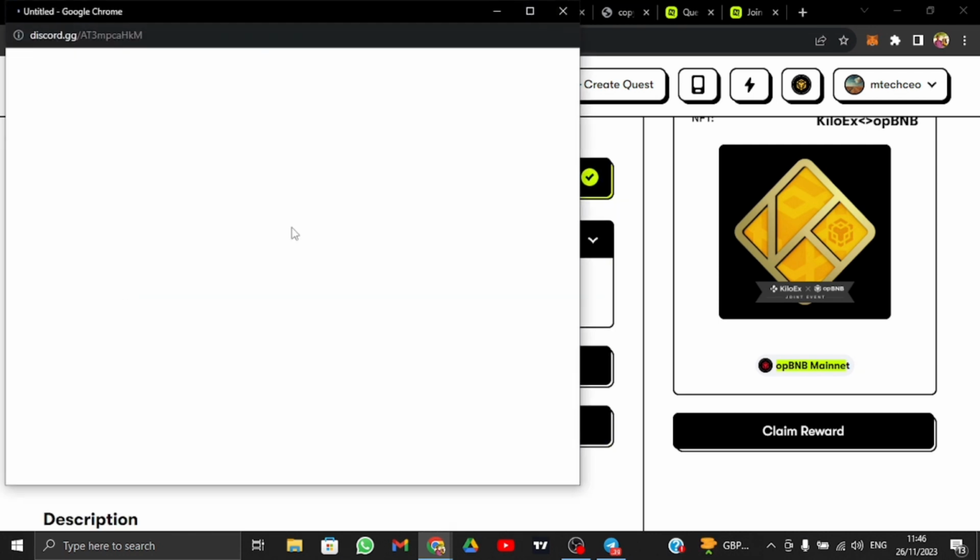Once you have done it, just verify. The next task is to join their Discord, but unfortunately the Discord invitation link is not working.